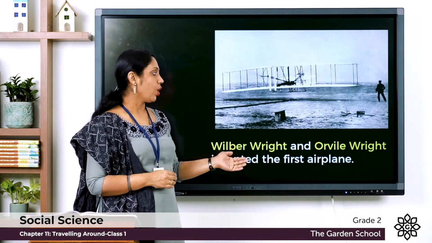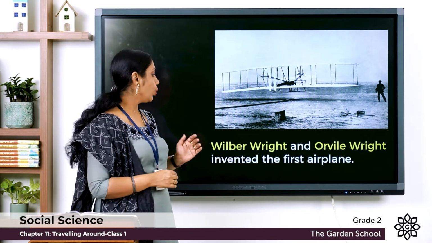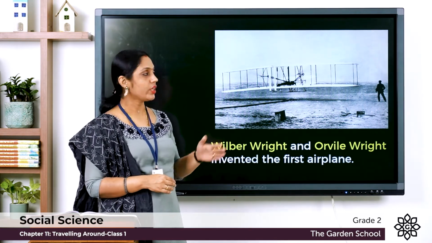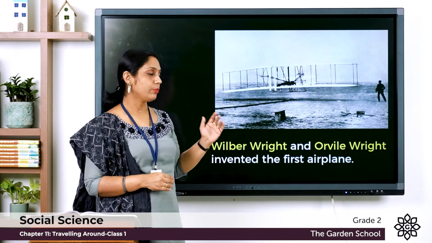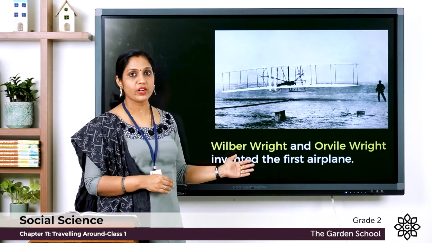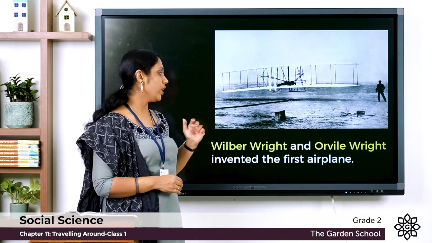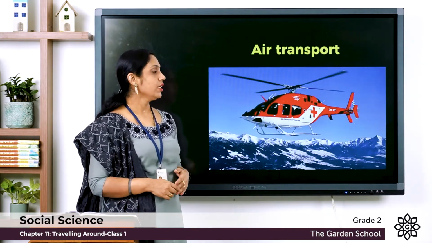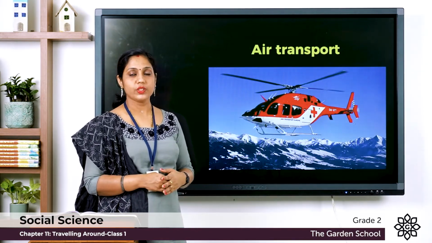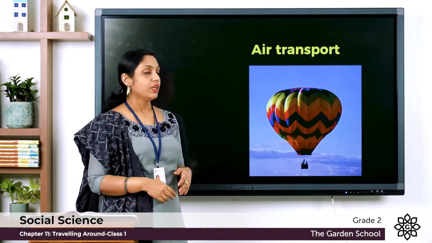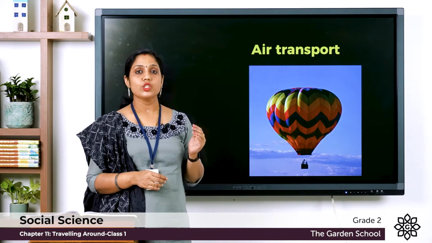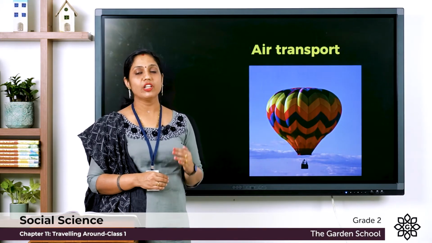Wilbur Wright and Orville Wright were the two brothers who invented the first airplane. So here you can see in this picture the model of the first airplane. So the brothers Wilbur Wright and Orville Wright, they were the first to invent the airplane. Next, we can see a helicopter. A helicopter is also an air transport. In olden days, people used hot air balloons to travel through air.